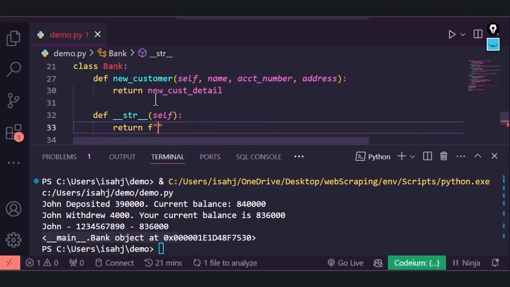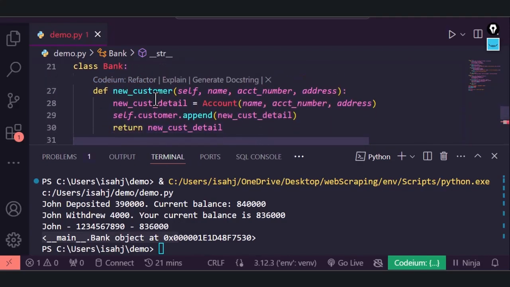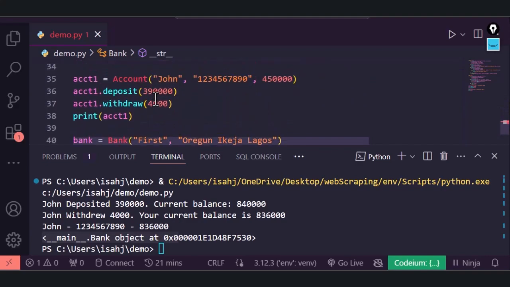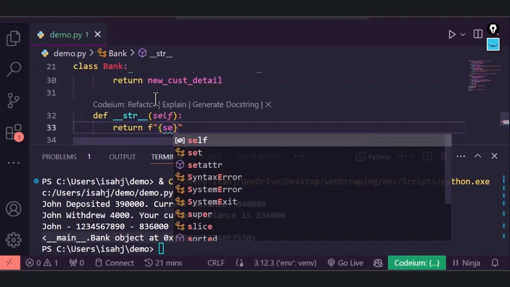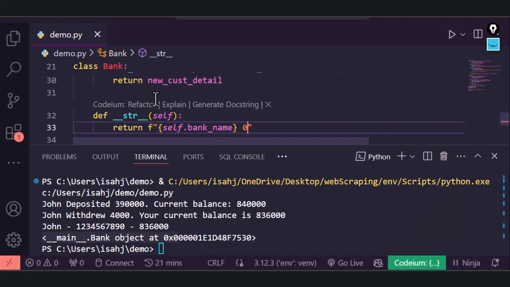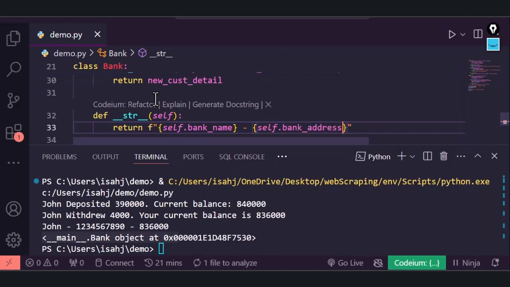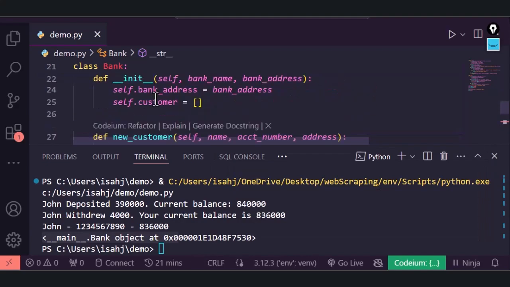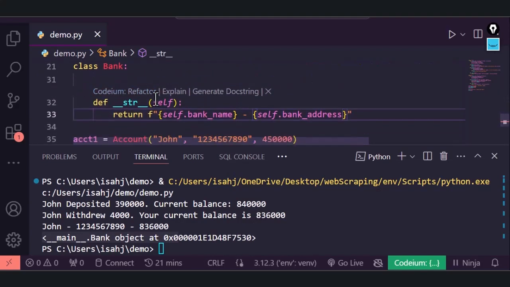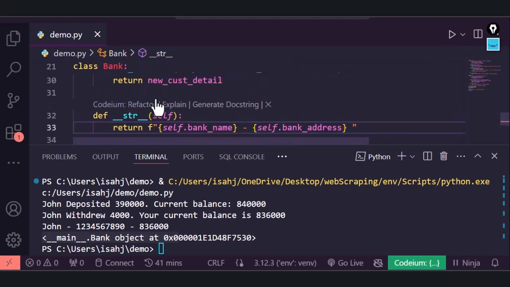Say def format. Then we want to return, the first thing is what? The bank name, the bank address, and customer. So we should return the bank name, so say self.bank_name, then self.bank_address, and I think that's just a major three. The last one is the customer, so you should return the customer.